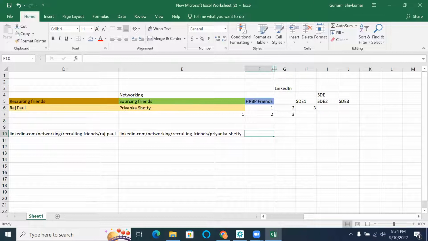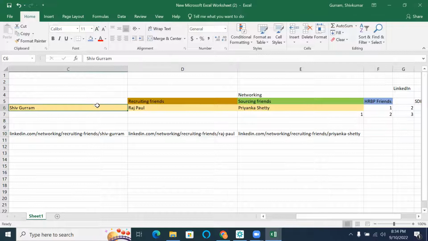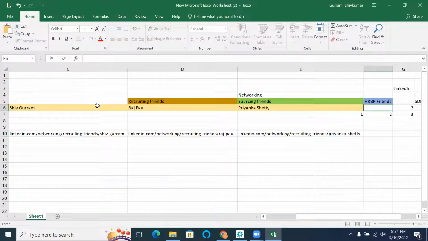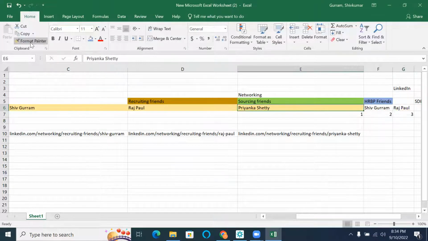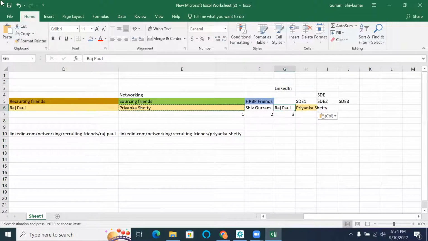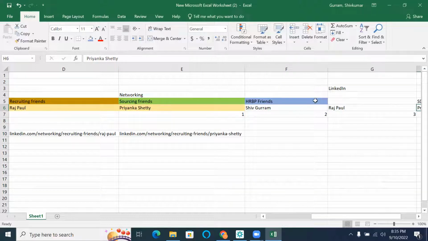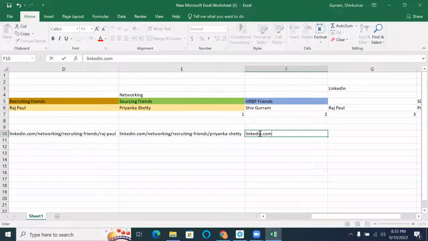Now similarly, if we have to go for HRBP, let me assume the same names. Can anyone define a link here? Can I try, Shiv? Yeah, sure. LinkedIn.com. Super. /networking. Awesome. /HRBP-friends /.